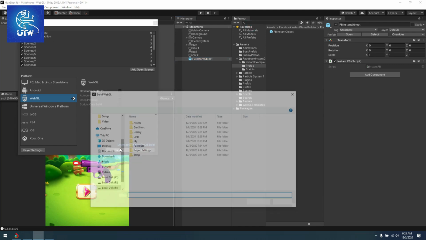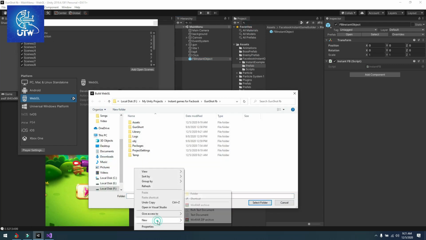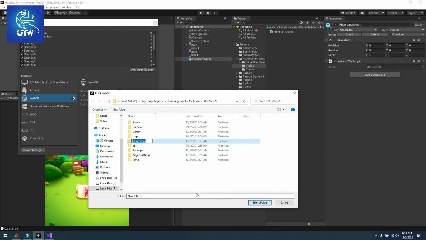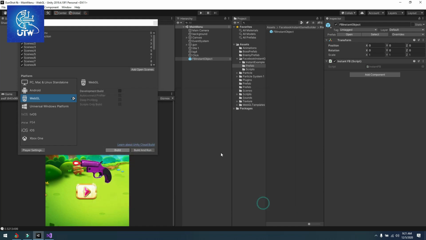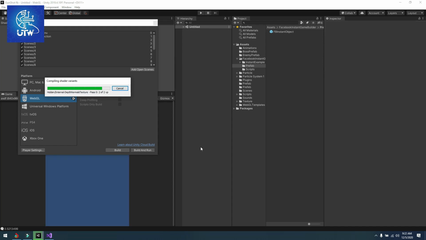Close this. Now click on build and create a folder. I will name it gun shoot V1 and click on OK. Now it will take some time to make a build from it. It depends on your game size. So let's wait until the build is complete.